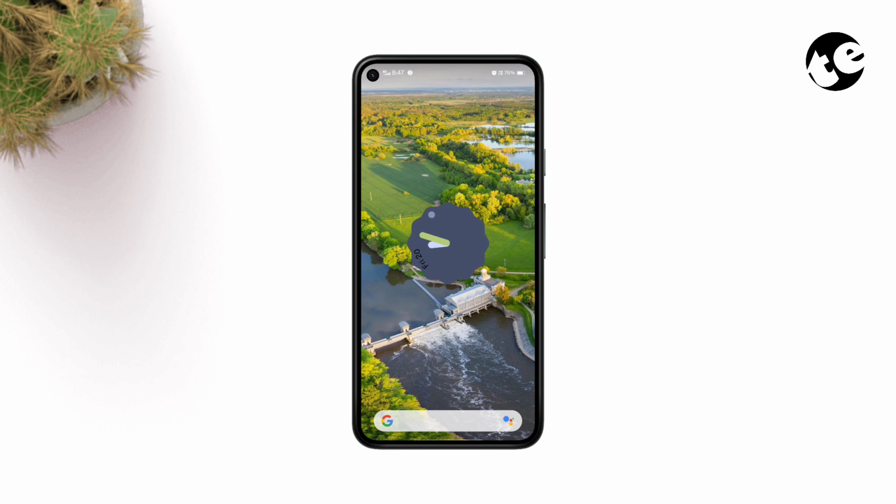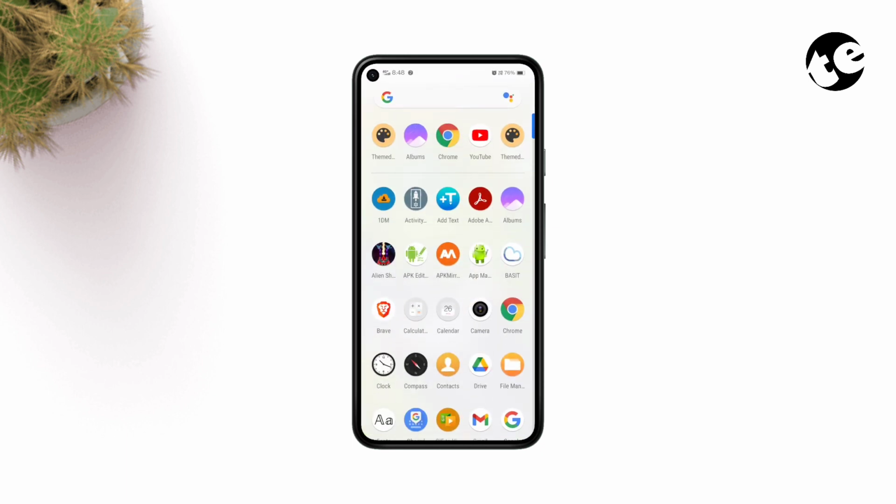Hi there, today I'll be showing you how to get Android 12 Material You style themed icons on any Android. I already have a Material You style clock widget on my home screen. You can get the link to download it in the description. I'm using Launcher, but it should work on any launcher. You'll need an app called Themed Icons.